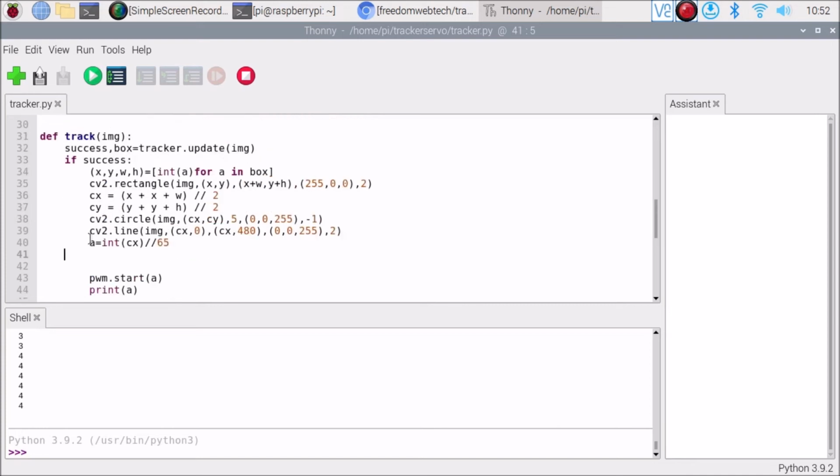So here I have mentioned a is int, inside that we have our cx, divided by 65, then we will get the particular range. As you can see, inside the shell we have the range. So a is equal to int of cx divided by 65. Then of course when the object is moving, cx changes, and it will automatically create the range because we divided by 65. Then we will get our range for our servo motor. Then simply we need to mention PWM start, and inside that we mention our a, because our a is now our range. Okay, so here I have printed the a.